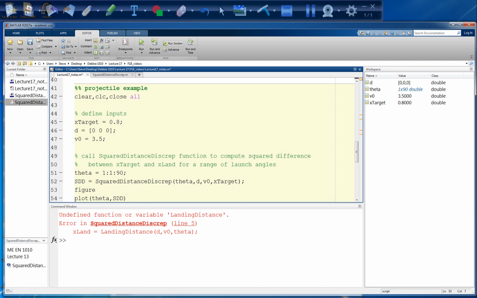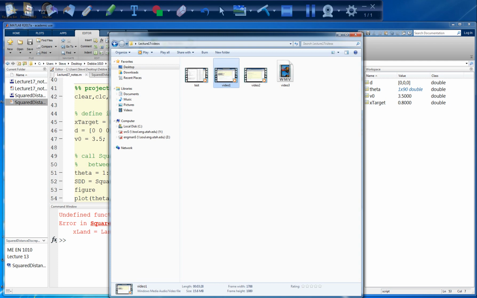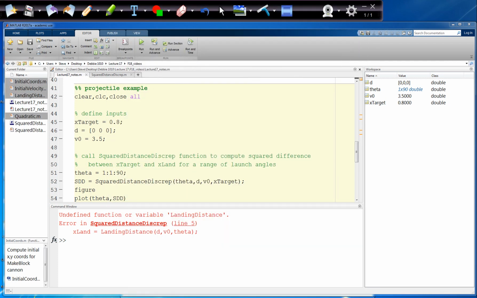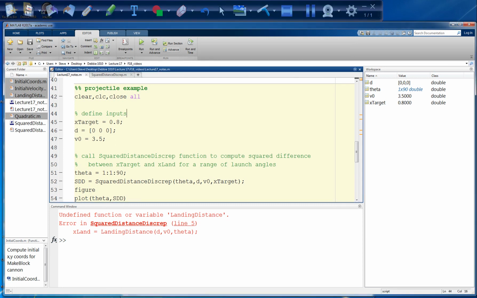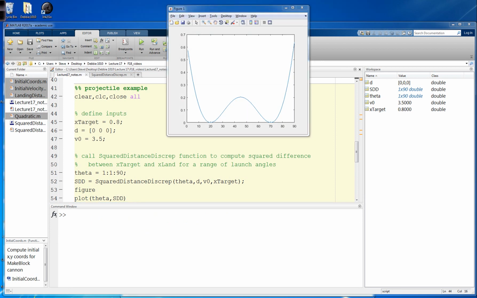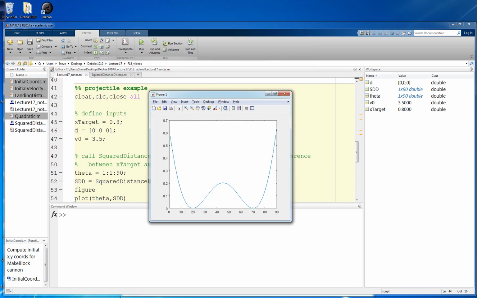Oh dear, I don't have my function files in my folder. That is not good at all, but let me see how quickly I can find them. Actually, okay, I found my function, so let's try to run this section again. And there is our plot.